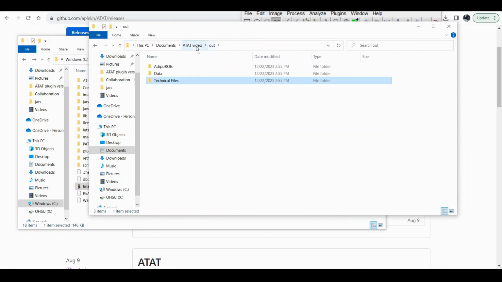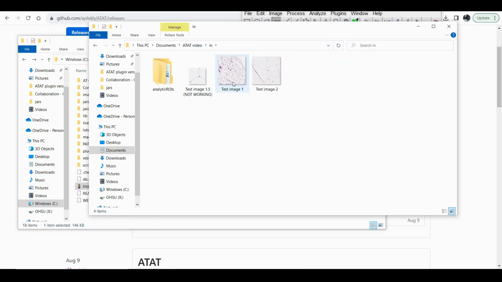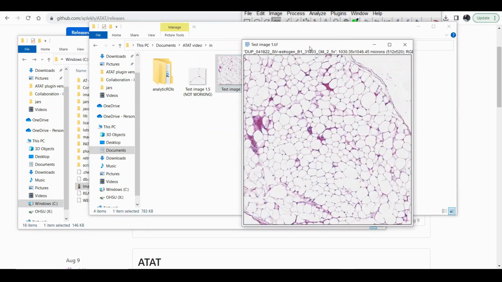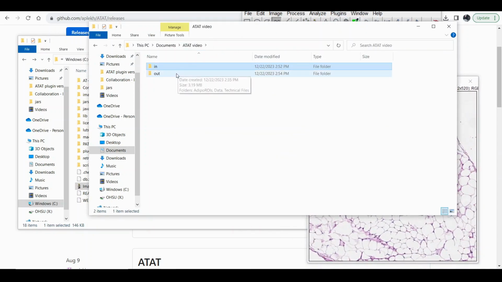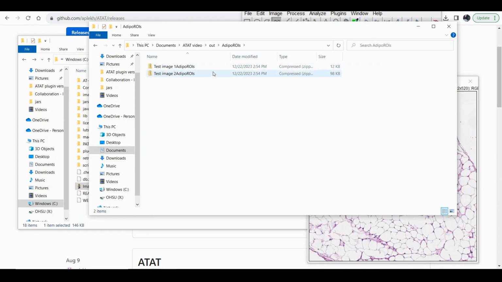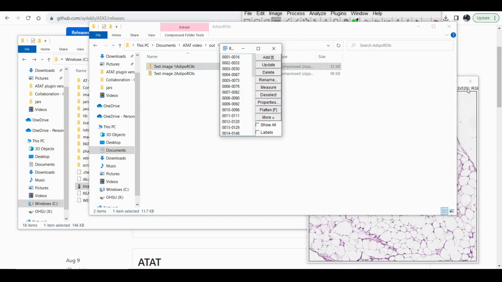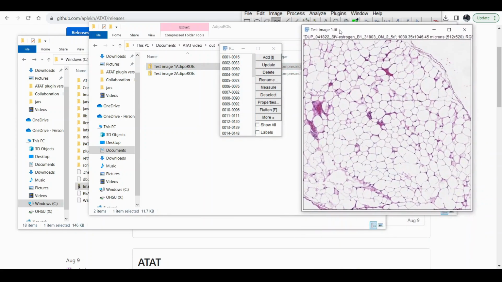And if we want to take a look at this, we can pull up this image by dragging it into the ImageJ window. And let's go back into our Adipose ROIs here, and we can drag this on. And now this has pulled up all the ImageJ ROIs. We can click show all, and you can see that this is the area that we have selected, and it's been analyzed. And now this data is in CSV format as well, if that's how we prefer to look at it.